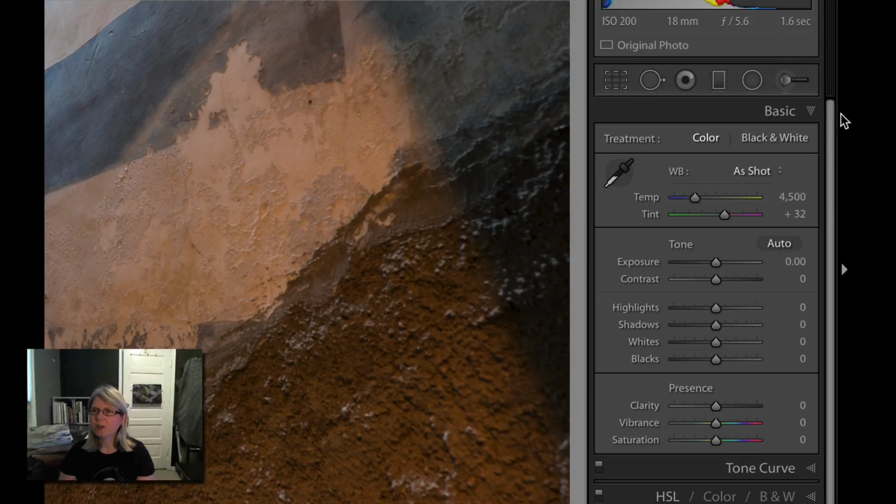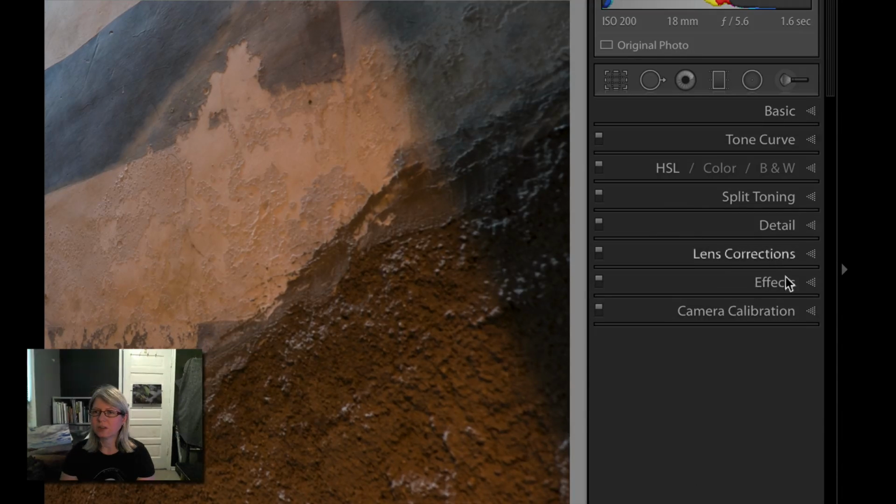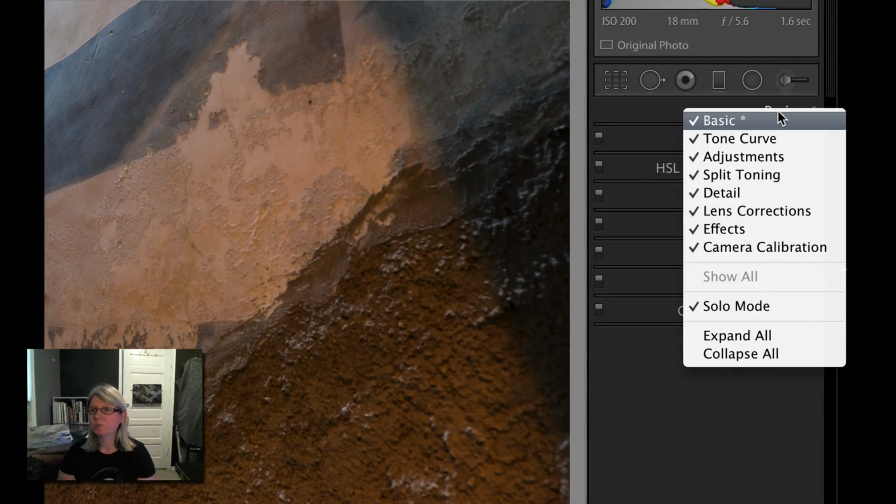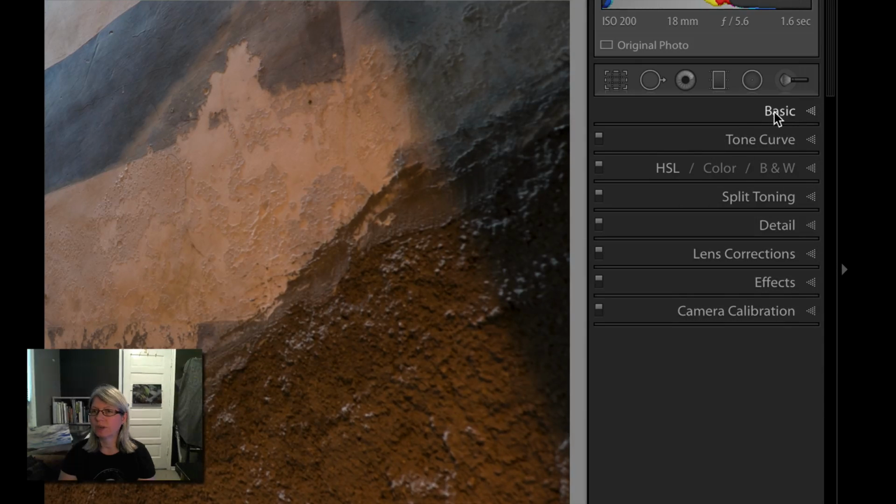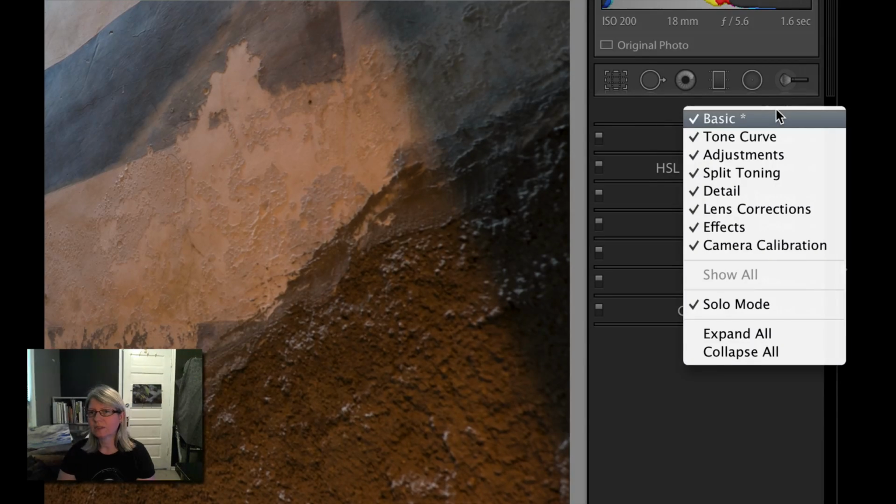Okay, if you're not already in the basic panel, make sure that you have this one opened and not one of the others. Okay, these are all the ones that are available in the develop module. If you're working on a laptop like I am, something that's really great to do is actually go into something called solo mode. Okay, if you right click on the word, so not on the triangle but on the actual word right here where it says basic, you'll get this panel coming up. And make sure that solo mode has a check mark next to it. I'll show you what it does if I untick it.